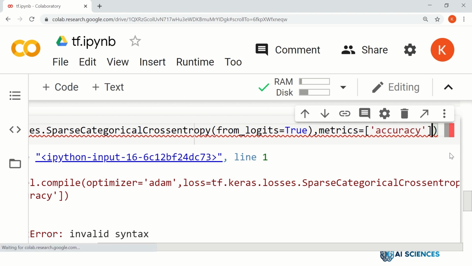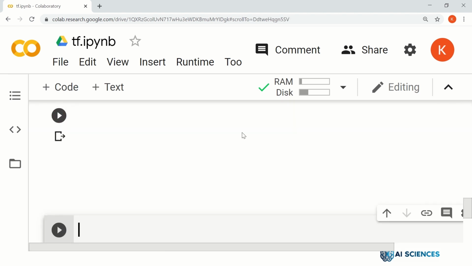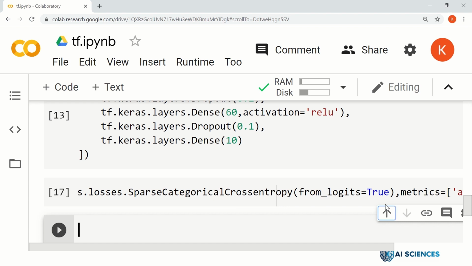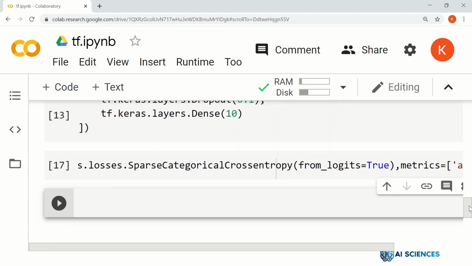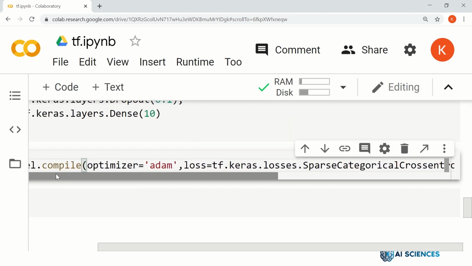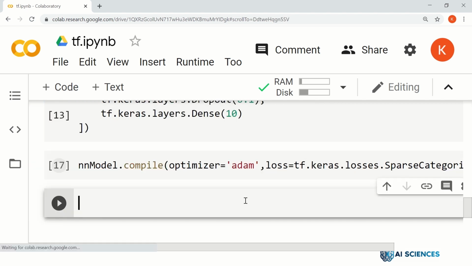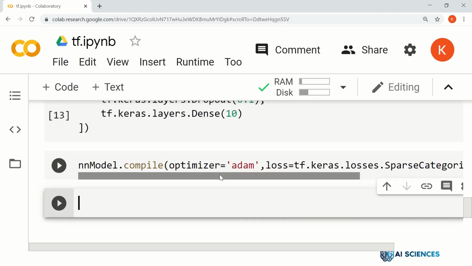Let's run this. Yeah, it runs properly, I guess. So there was a parenthesis error. So it runs properly. Now, after having this model compiled, what we have to do is we actually start our training.